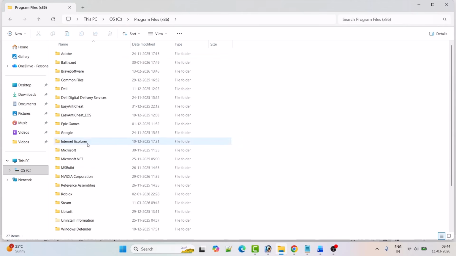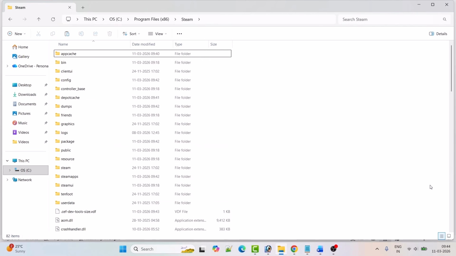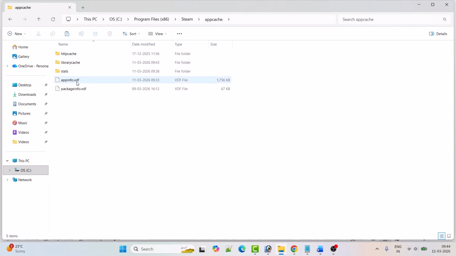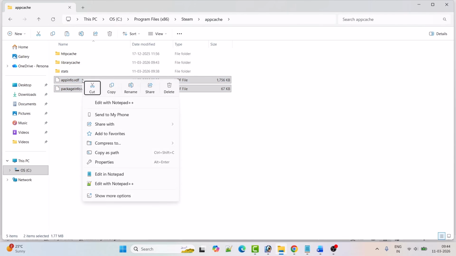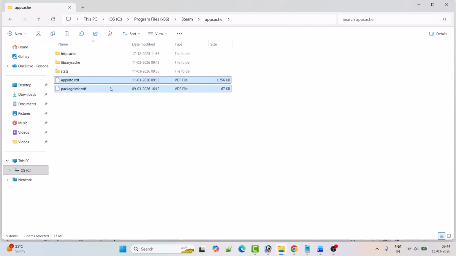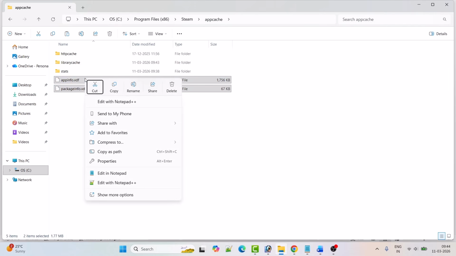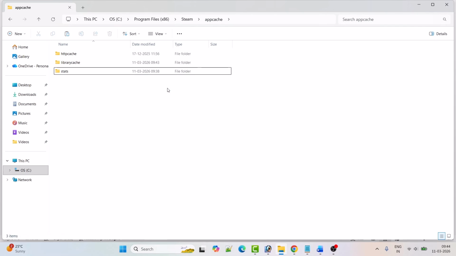folder, open Steam folder, open the app cache folder, and here you will see appinfo.vdf and packageinfo.vdf. Select both the files, right click on it and then select copy. After copying it, go to desktop and paste it to keep the backup of these two files. And after keeping the backup, right click on it and then click on delete to delete it.